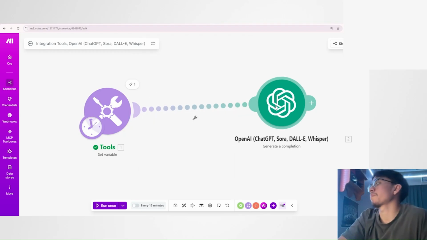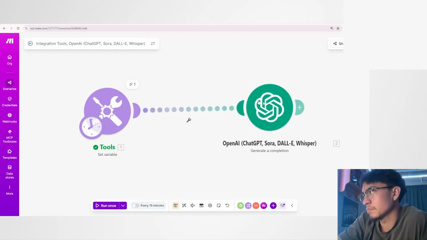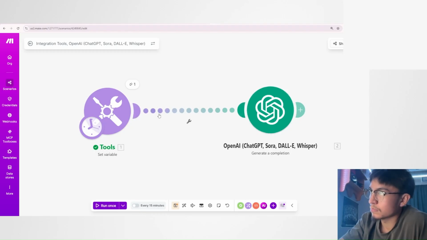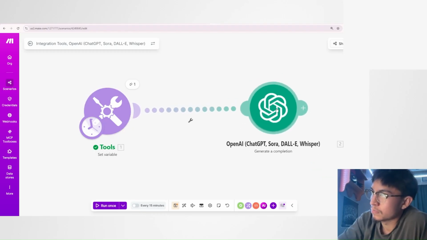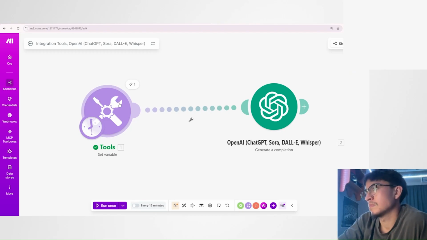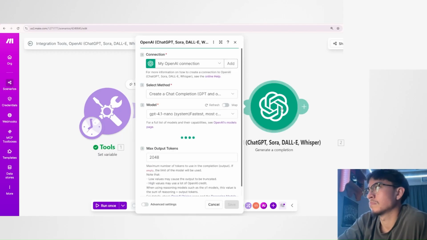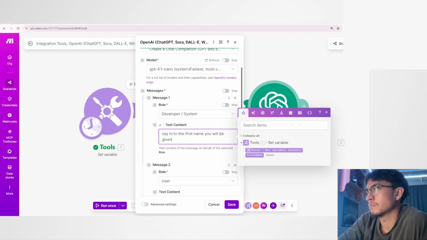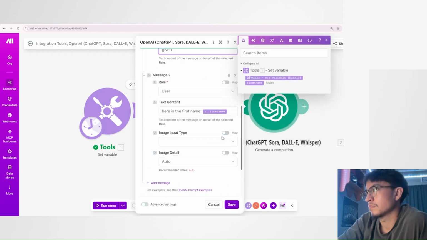Now, let's just say I wanted a filter in between this and this ChatGPT node where only and only if the name is Miles with a capital M should it go through and actually reach this ChatGPT module. Okay? Think about what I just said. Only and only if the word that's coming out of here is capital M Miles, not lowercase m, specifically capital M. And when it reaches this ChatGPT node, what's going to happen is this ChatGPT is designed to say hi to the first name that it will be given. That's it.